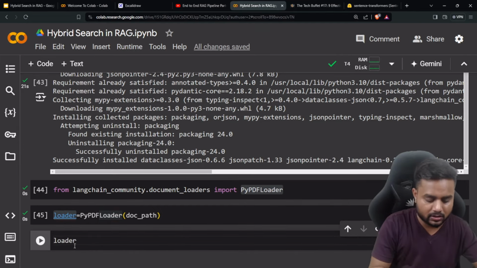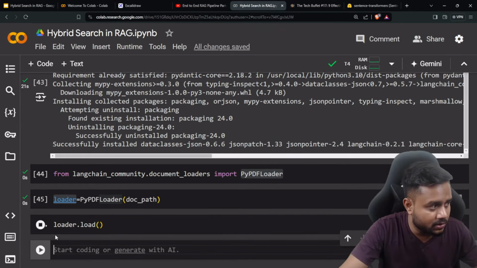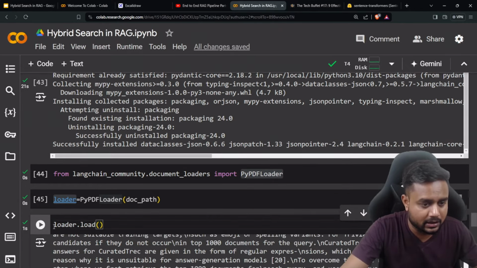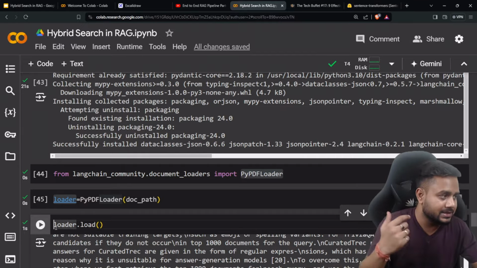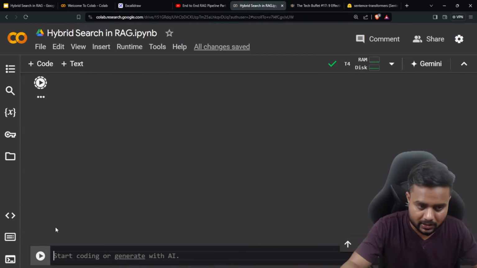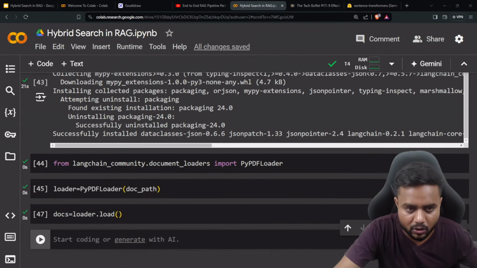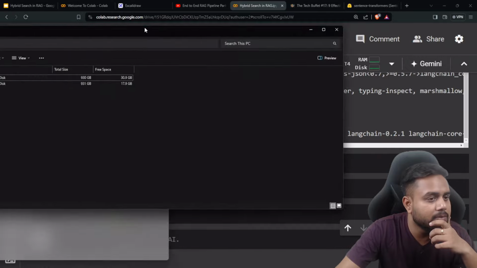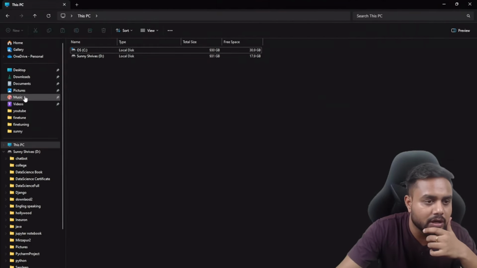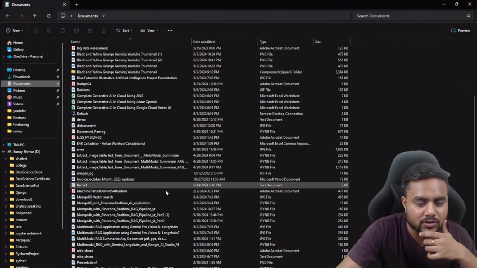So my loader will load the data. Now I have my data, and this particular data I can keep inside docs. So this is my data, guys. Now, if you look into the data, let me show you how the data looks like. Let me show you the data. I just kept it inside this document.